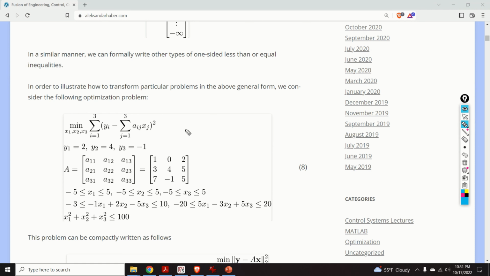Before we explain the Python code, let us first explain how to transform particular problems into the general form. Consider this optimization problem. Here's the cost function. x1, x2, and x3 are scalar optimization variables. y1, y2, and y3 are constants, as well as these terms a_ij, and these constants are given in this matrix A.